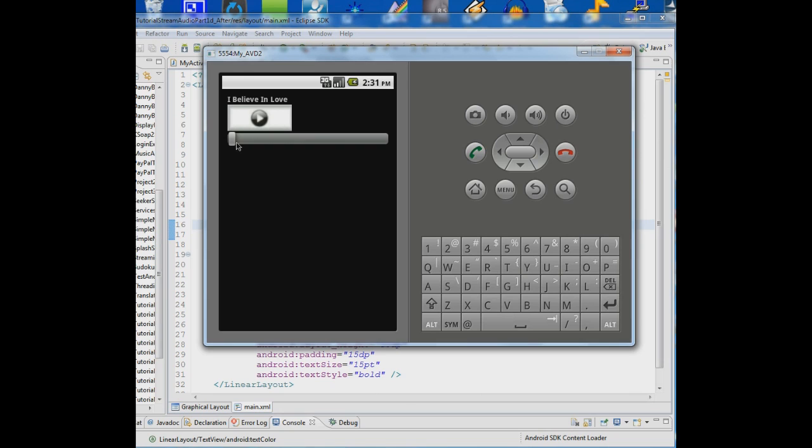This tutorial is just going to deal with showing the progress, and then tutorial 9 will show you how to code so that when you grab the seekbar it moves to a different place in the audio. Let me just show you what we're going to have when we're done with tutorial 8 and tutorial 9.